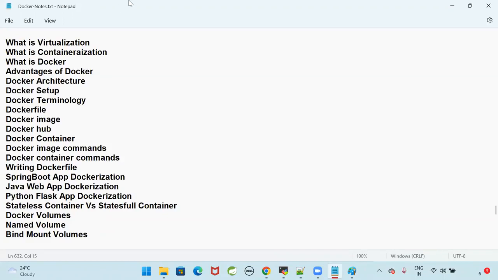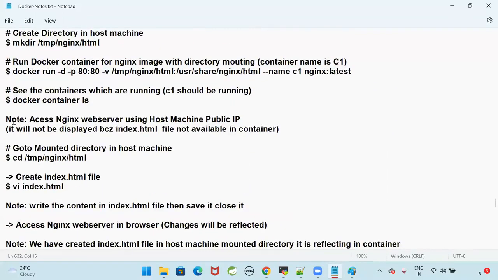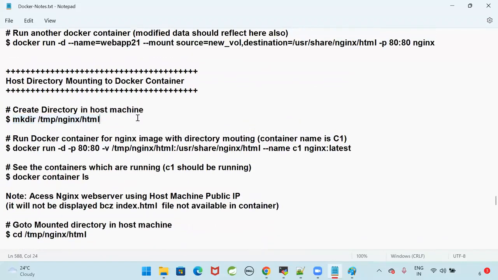Yes, so we have done bind mounting. That means I have created one directory in my host machine, and I mounted that directory to my container by using -v. So docker run -d represents the detached mode. -p represents port mapping for the container which is running. The Nginx image runs on port 80 by default, so in my host machine I am also mapping to port 80.